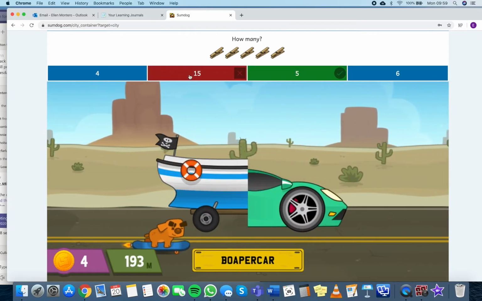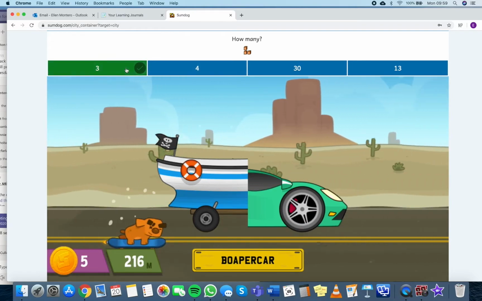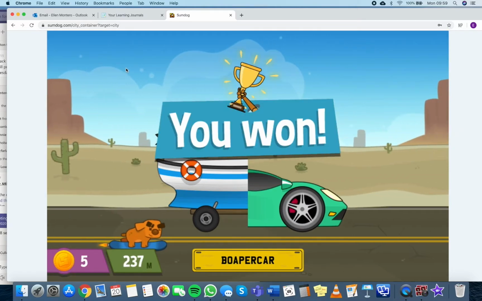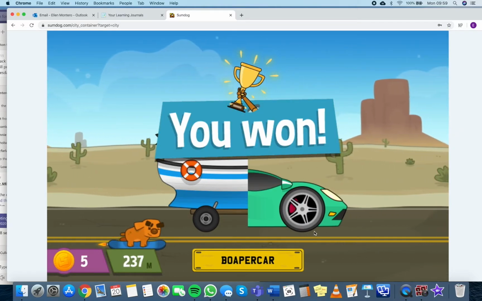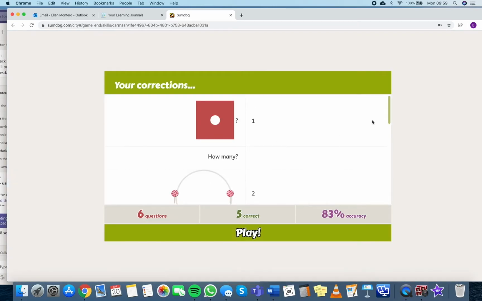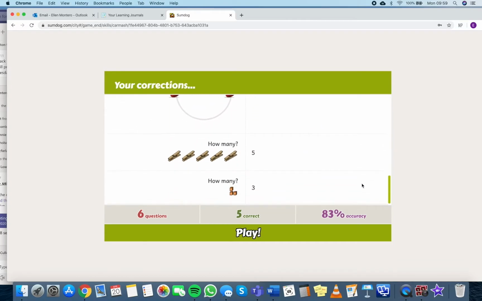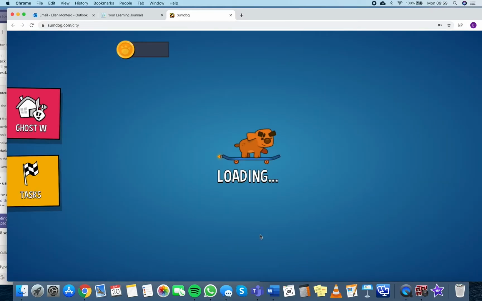If I make a mistake, that's okay, that's what happens there. How many? And then even with my mistake, I was still able to win there. So I've now got 5 coins, and I'll show you how we can use them in a moment. So at the end of that, you can see how we did, okay, and it shows you if you have any corrections and what the answer should have been. So please check this. Then we click on play.